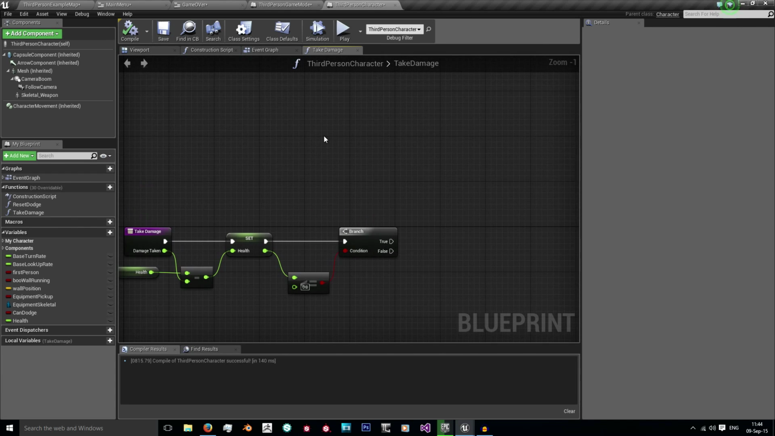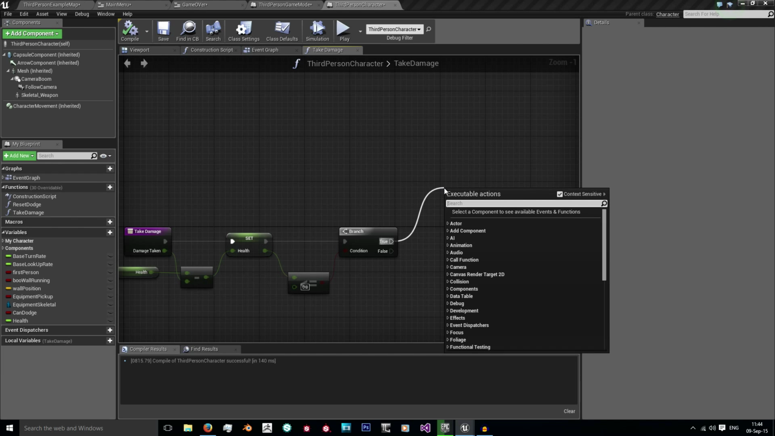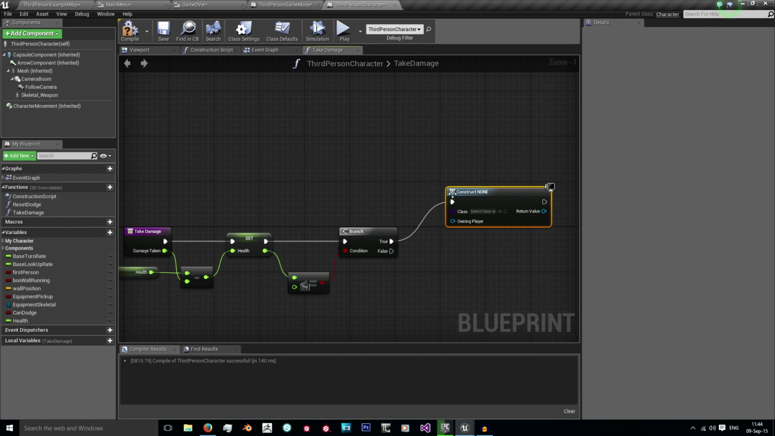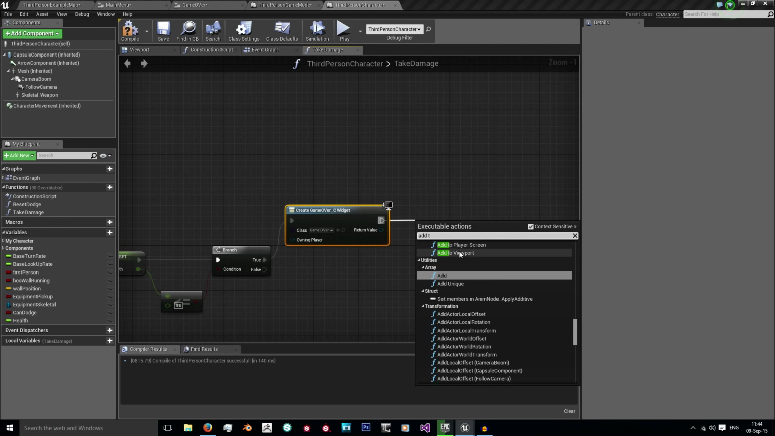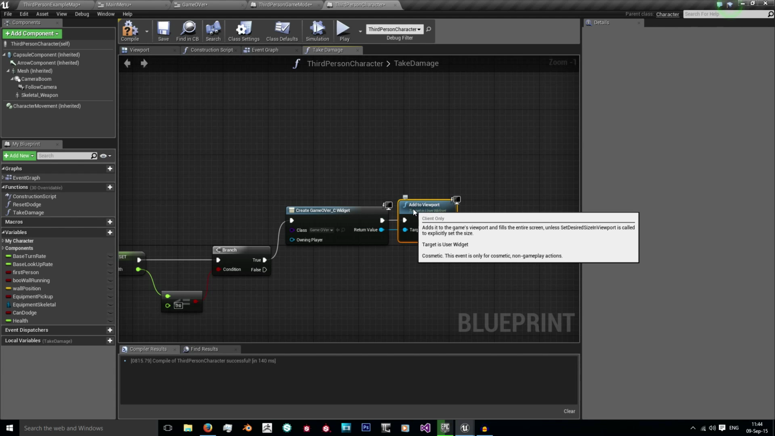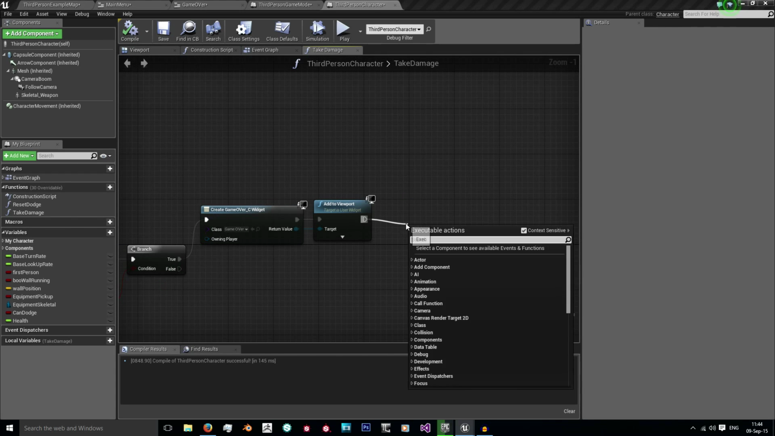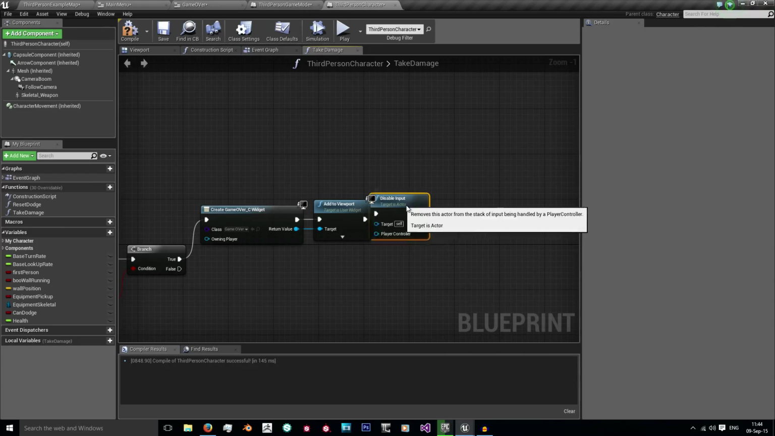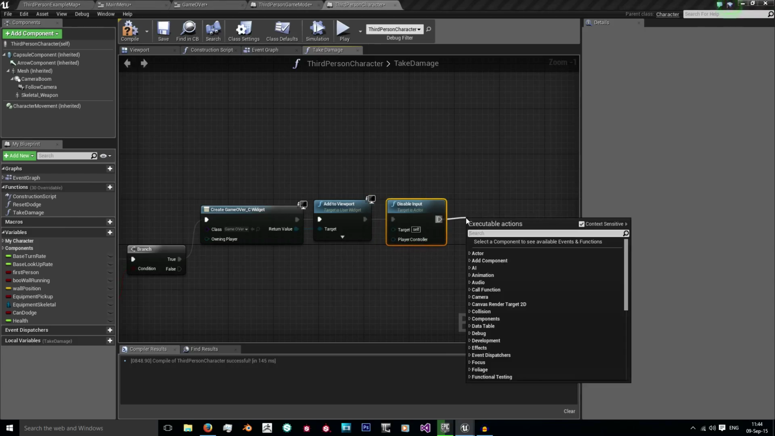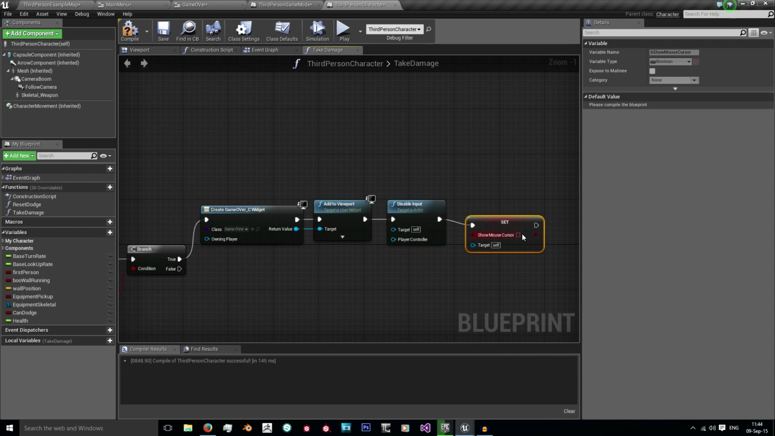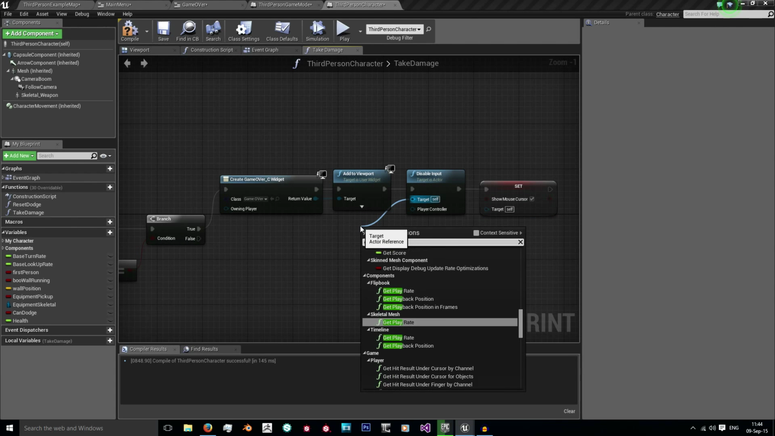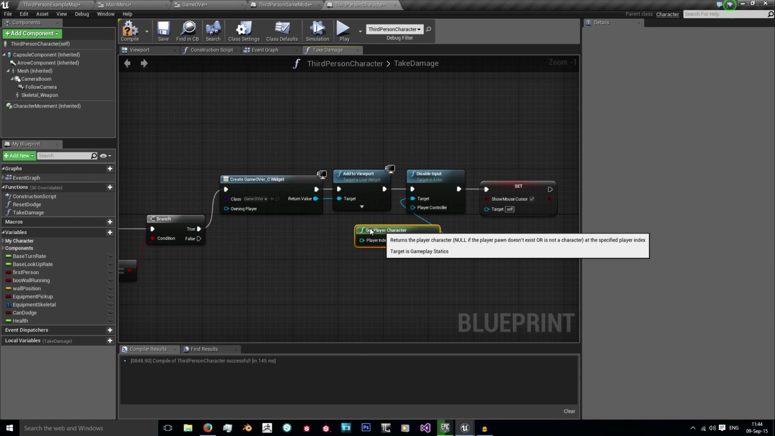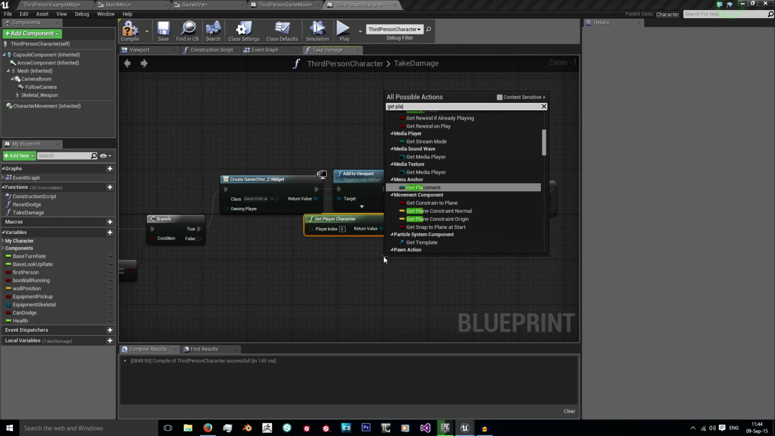On true, we want to do exactly like we do in the beginning. So we want to create the widget. We want to create our game over widget and add it to the viewport. From here, I want to disable input for my player, and then I want to again remove context sensitivity, set show mouse cursor to true, and then I just need to get player character, and get player controller.